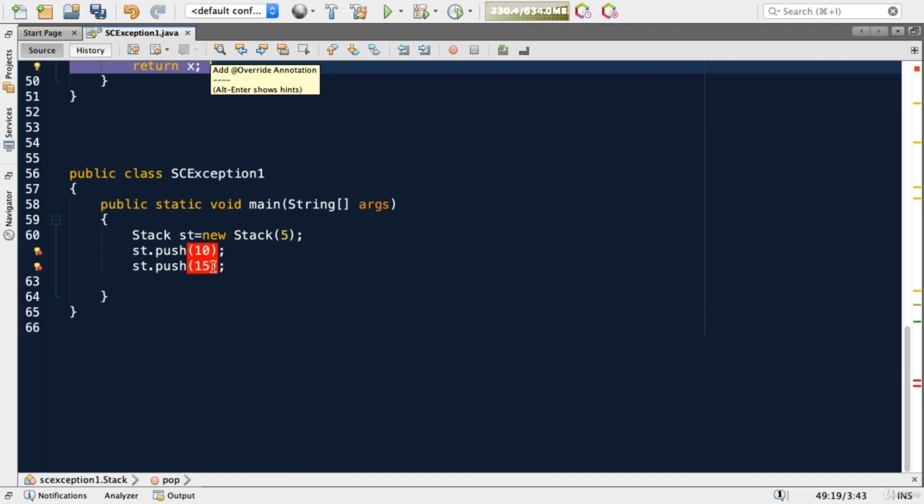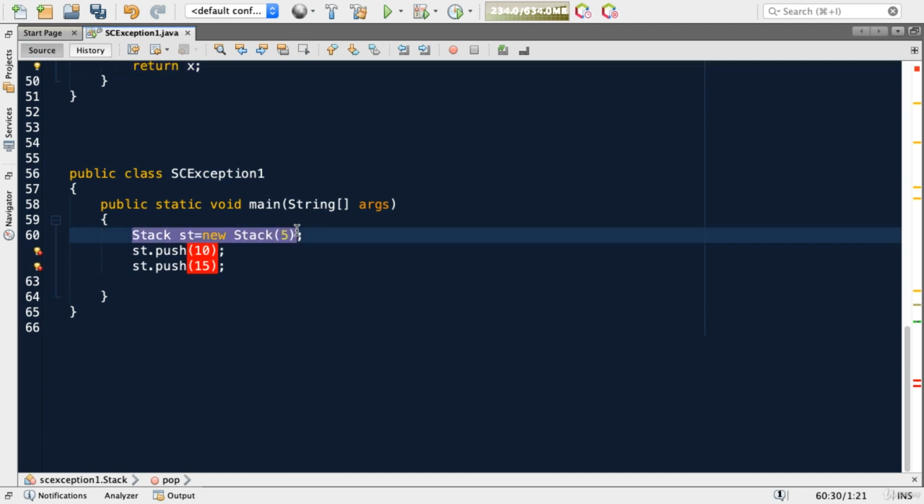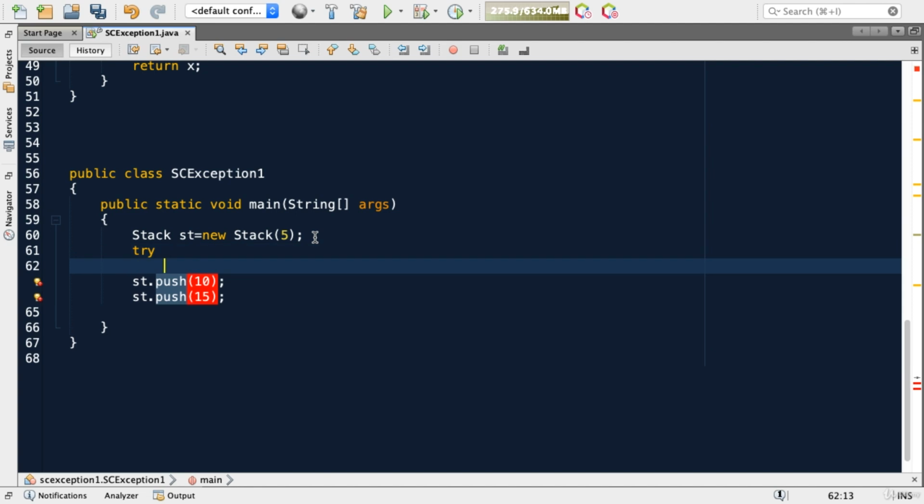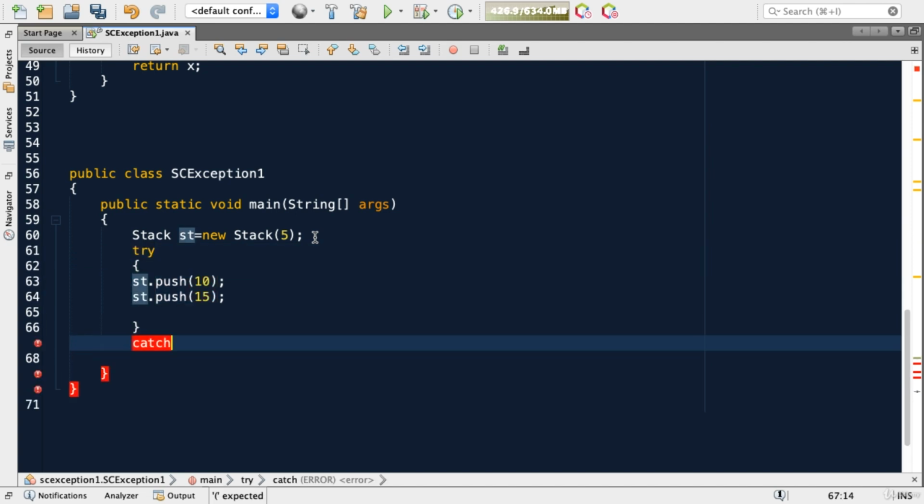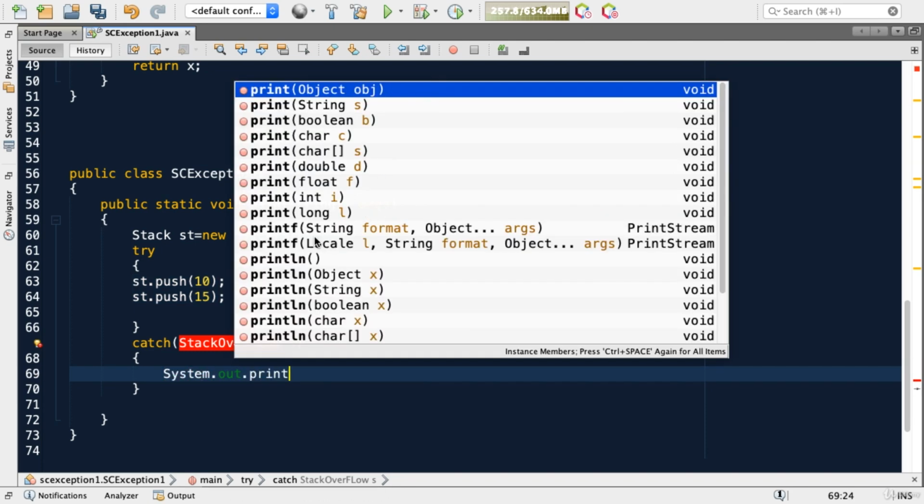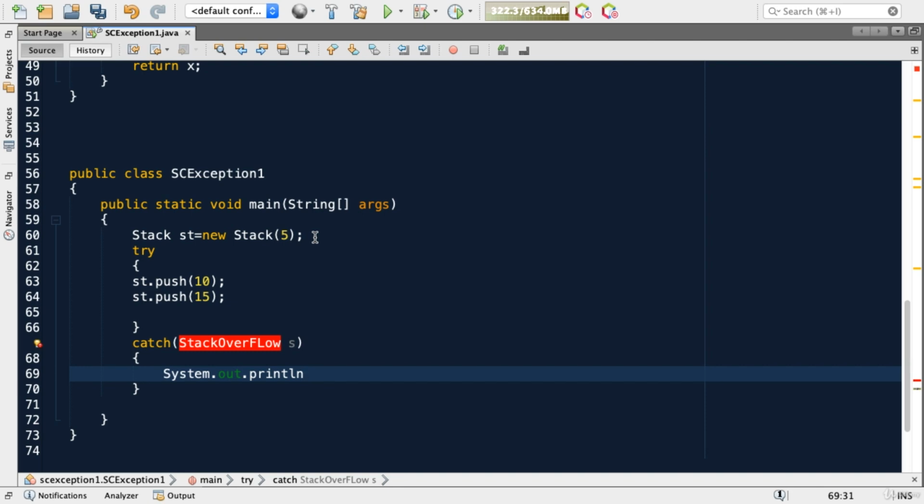Now let us go to the main method. I have created an object of stack of size 5. Then I am calling push. You can see that there is an error here. If you read the message, unreported exception stack overflow must be caught or declared to be thrown. So let us catch this exception. Try and catch. Catch which one? I am just going to push the values, right? So catch stack overflow S. Then here I will just print that object of exception, system.out.println the object of exception.